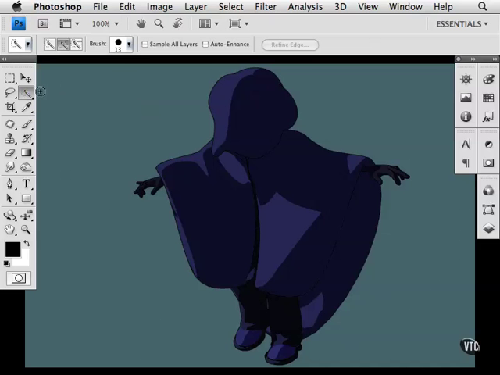This is a character from the animated DVD I'm working on called Kid Caramel Mosquito Mansion. And it's going to be like a little mystery adventure, kind of fun. I've been working on it for about 100 years.